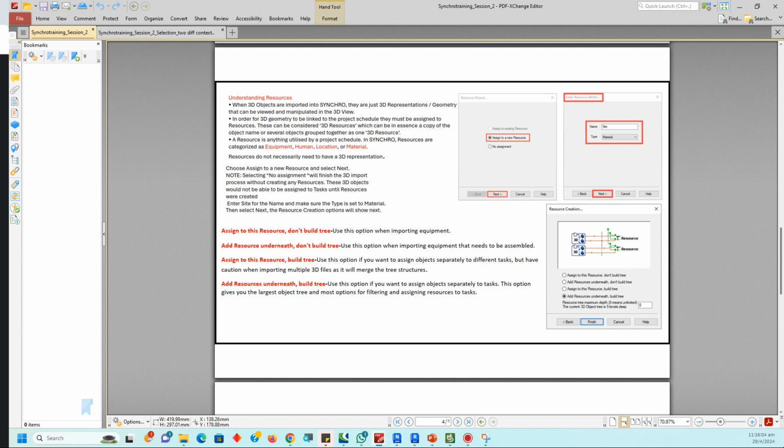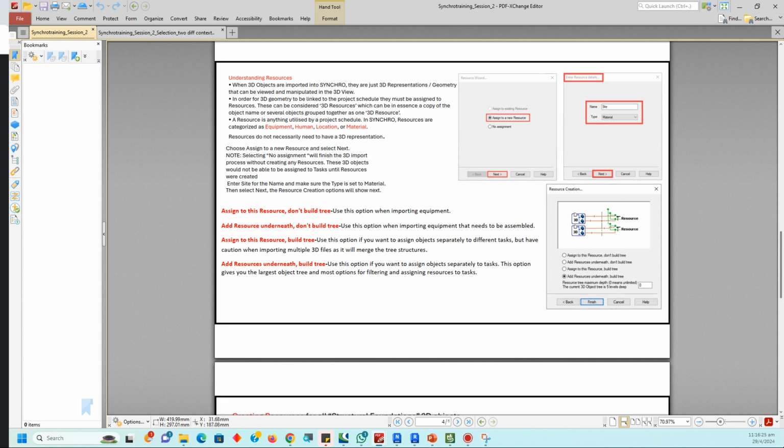After importing, it will prompt us with 4 options. Assign to this resource, don't build tree. This option is suitable for importing equipment. And add resource underneath, don't build tree. This option is suitable for the equipment which needs to be assembled on-site.